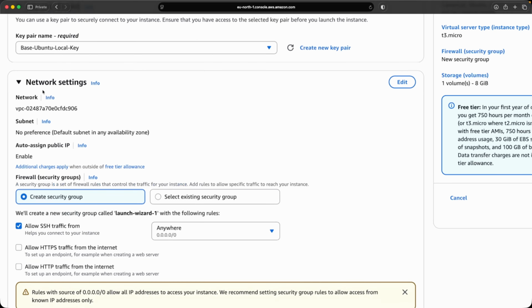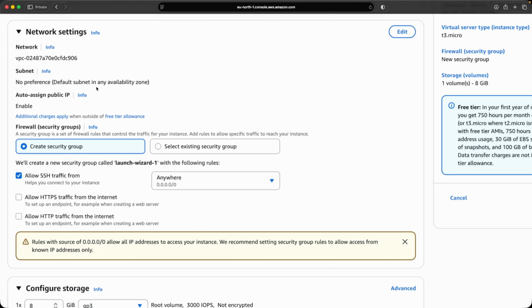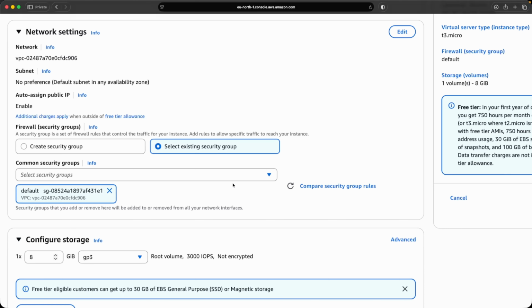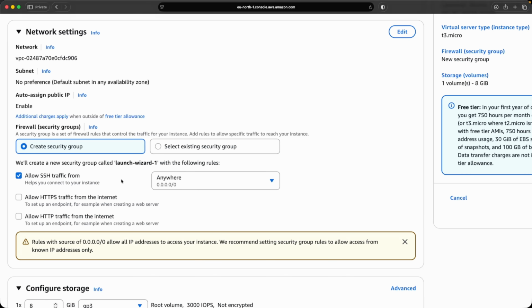And after that, the networking details. Here again, there's the option to create a security group or select an existing one. So I'm going to find the default. That's okay for me, we will use that. But if you want to create a security group, don't just do it like this.